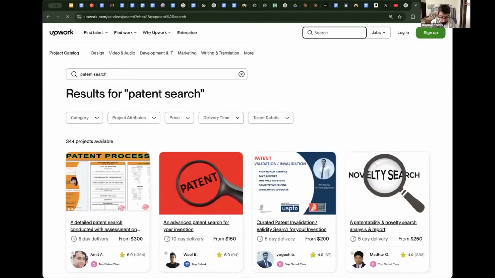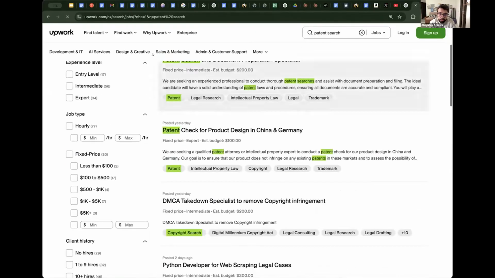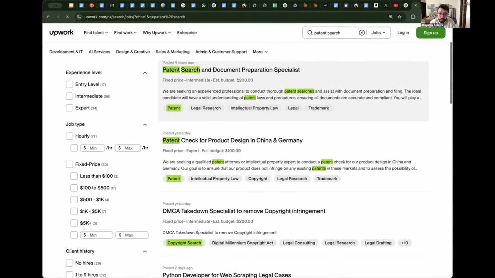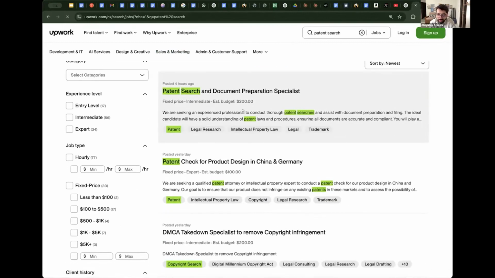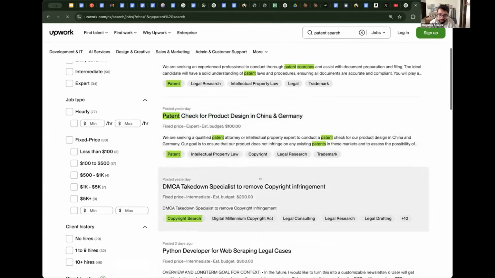Sorry, jobs. Patent search. And you will see document preparation specialist. These are very good initial projects, because you see the pay is not like crazy high. It is $100, $200. This you can do.